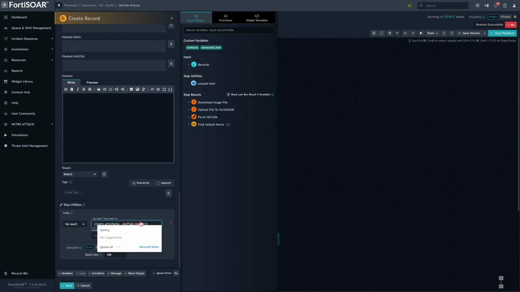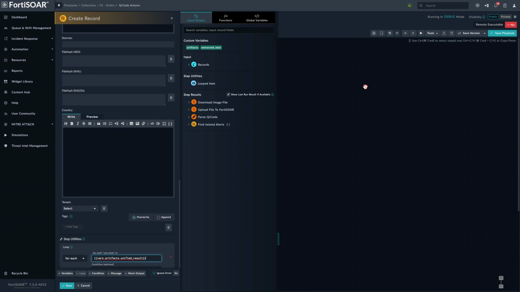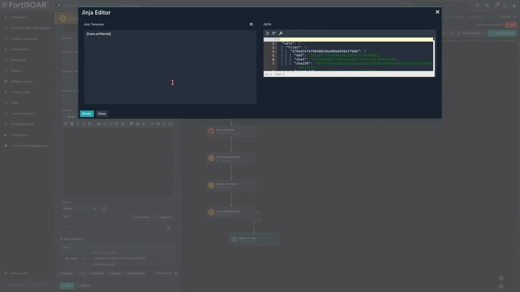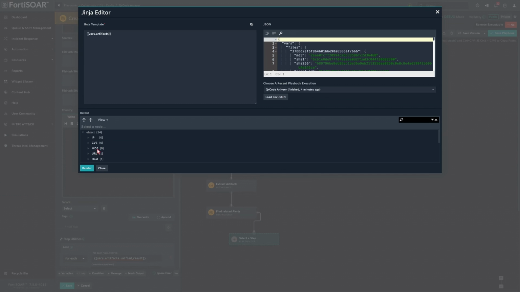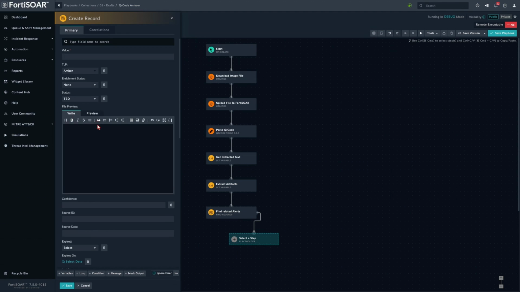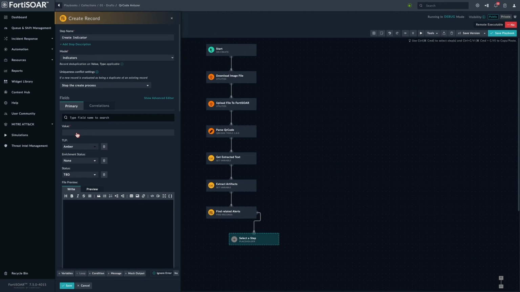So we have here vars, artifacts, unified result, and then we have a key called type and another key called value. So these are the two keys we will use to create our indicators, type and value. Excellent. So value is the easiest part.